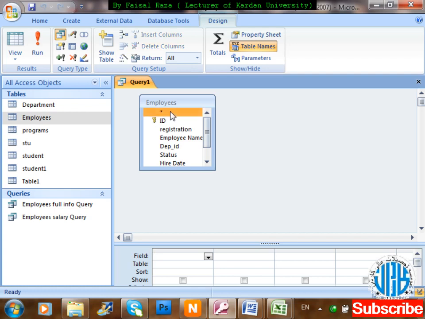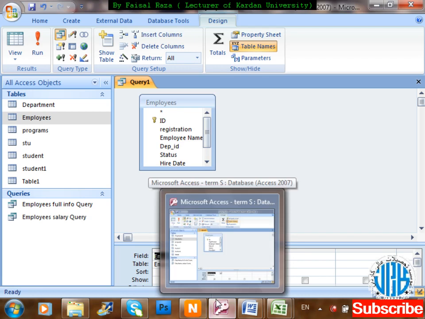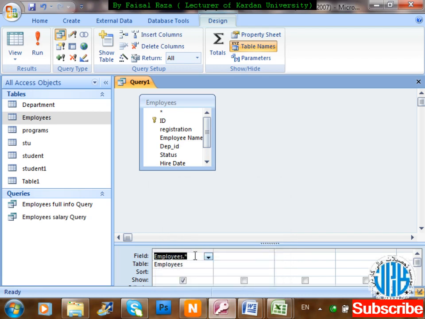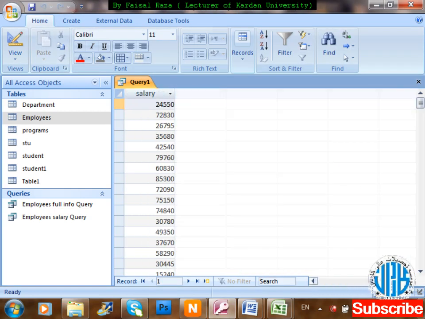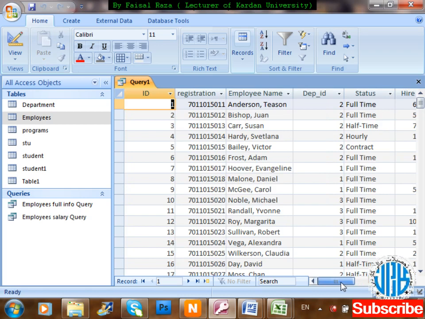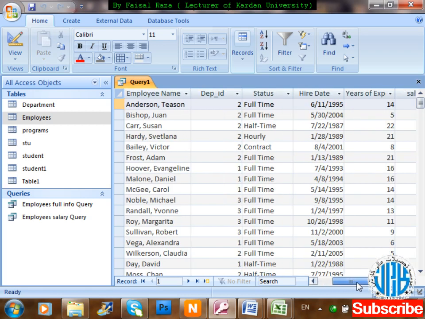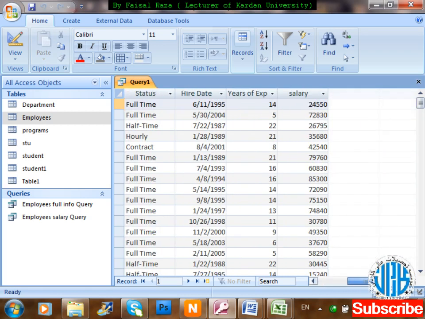If I'm going to drag and drop, then the query pushes the column. Run it here, employees dot static. Run it here. The columns are Employee ID, registration, employee name, department ID, status, hiring date, year of experience, and salary.